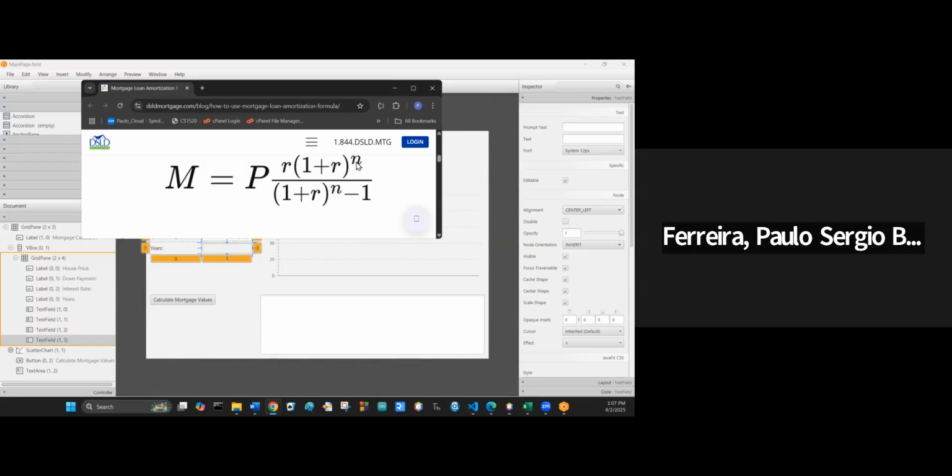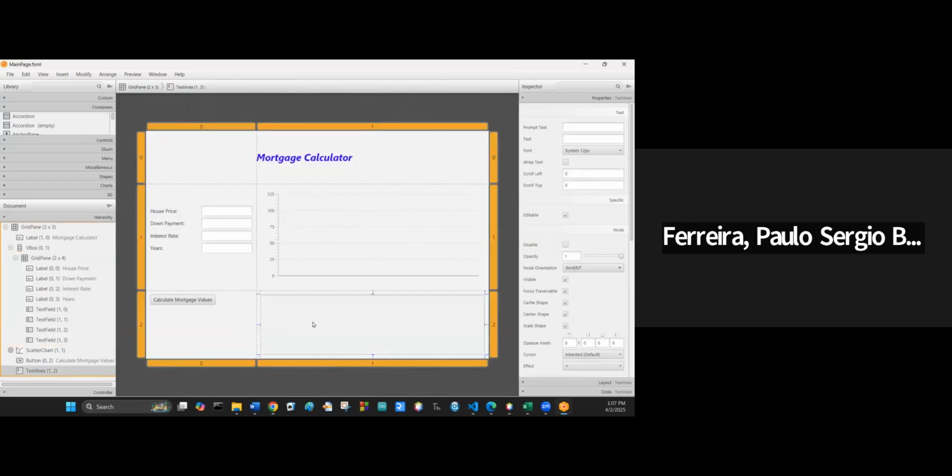And then N is the number of months that you're going to pay. So if it's 30 years, you're going to have 360. N is going to be 360 months. And then when you do this calculation, you're going to get a value. And that's what we are putting right here.